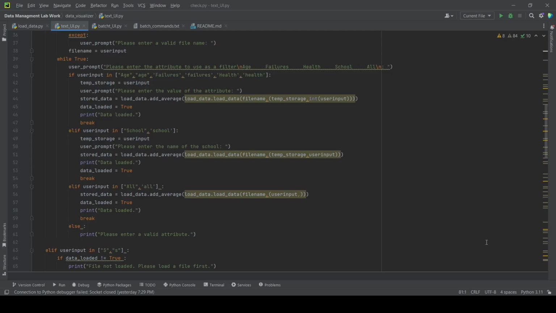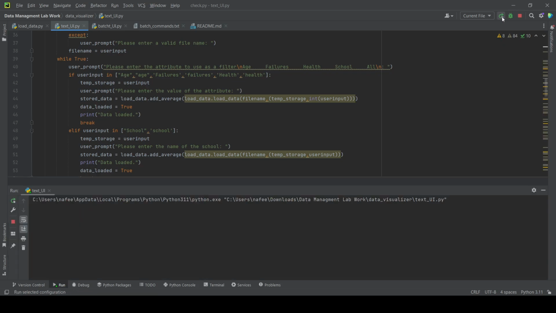Hello everybody, today we're going to go over how to use the data visualizer program and what to do. So first we're going to get the program and run it.